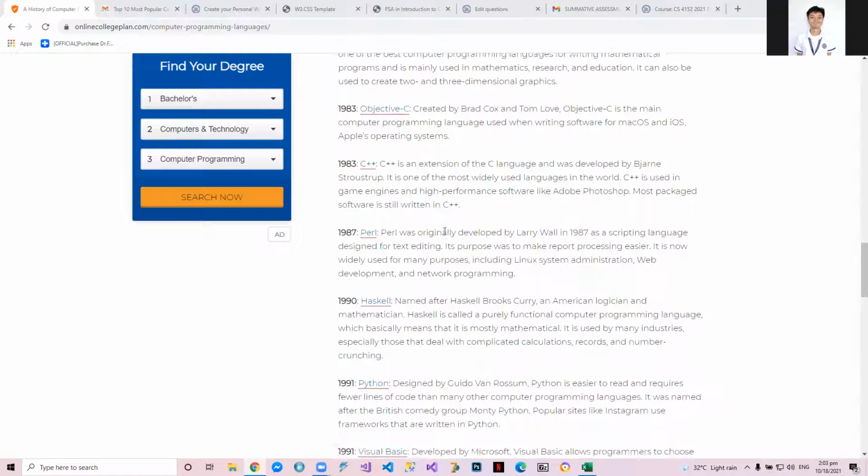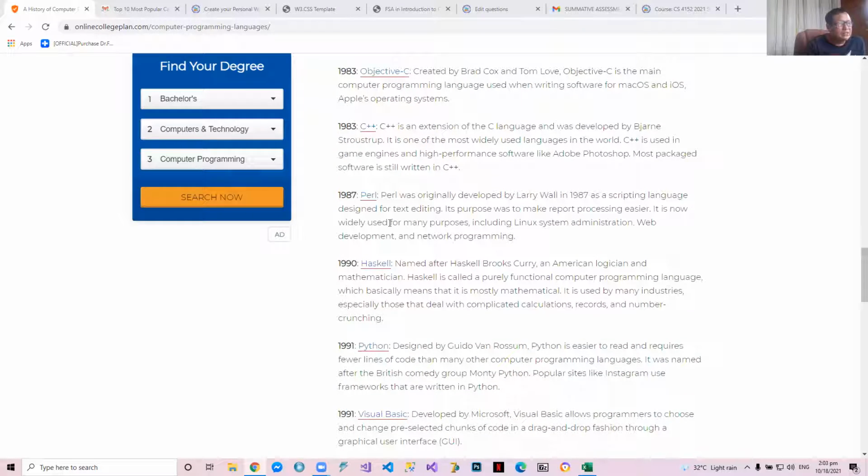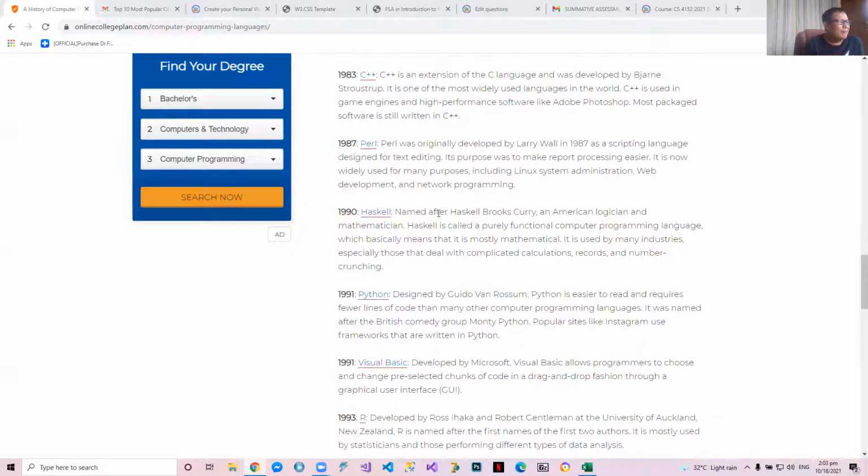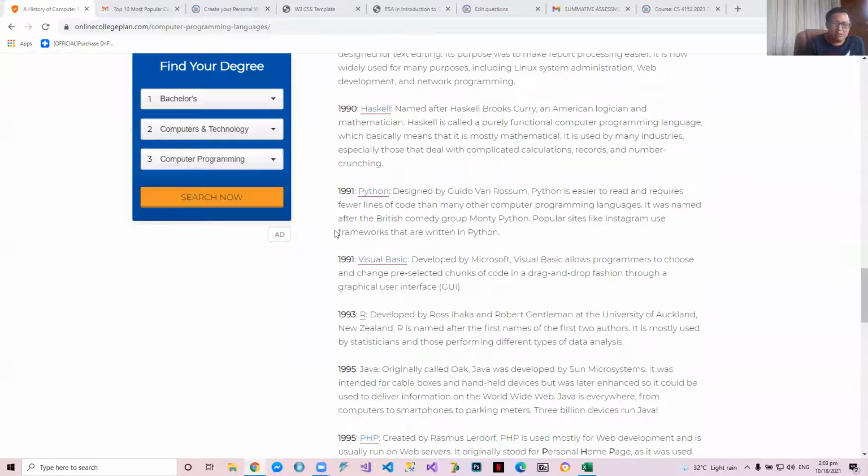Perl was a scripting language originally used for web development. It is the basis of the modern languages PHP, Ruby on Rails, and then there's also JavaScript. Haskell is used for mathematics, like MATLAB, and Python was developed in 1991. It became popular in the 2000s.